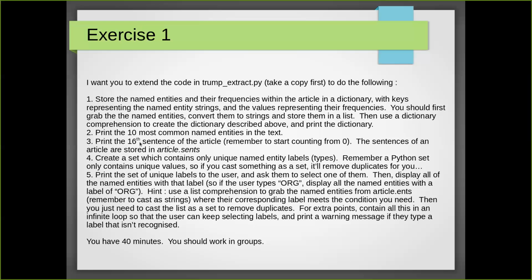To do that, you should first grab the named entities that SpaCy has pulled out and convert them into strings, because they will not be stored as strings; they're stored as objects and they're stored as tuples within those objects. You need to grab them out as strings, and remember your experience of casting into different types of variables for this, and store them in a list. So grab the named entities, convert them into strings, store them in a list, then use a dictionary comprehension, which we've just learned about 3 minutes ago, to create the dictionary as described above, with each named entity text as the key, and then the value representing its frequency.